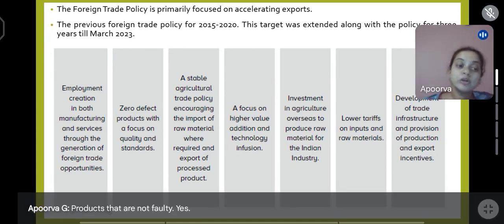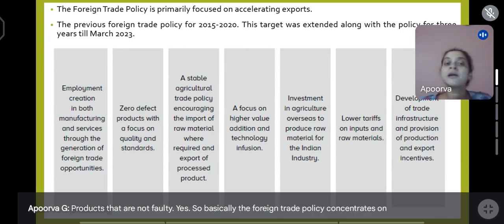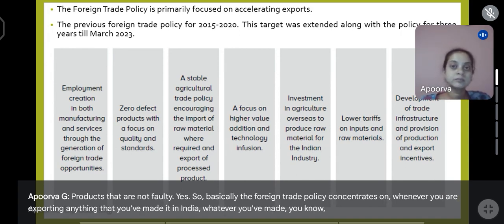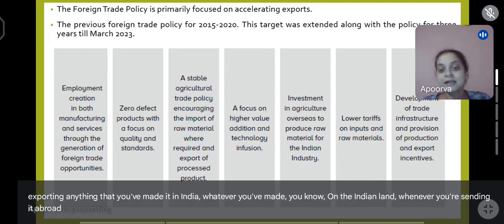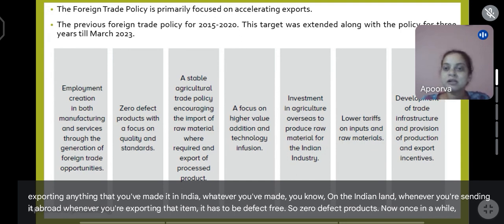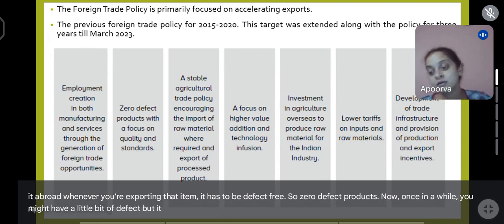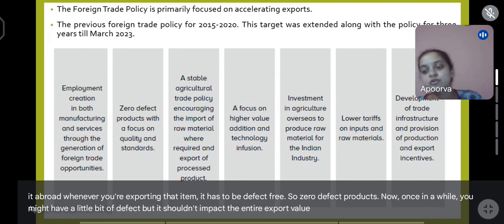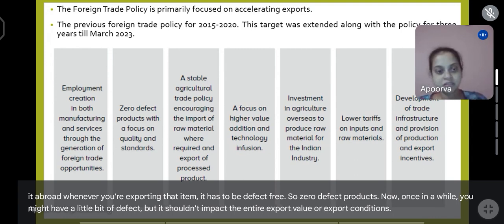Yes. So basically, the foreign trade policy concentrates on whenever you are exporting anything that you've made in India, whatever you've made on Indian land. Whenever you're selling it abroad, whenever you're exporting that item, it has to be defect free. So zero defect products. Now, once in a while, you might have a little bit of defect, but it shouldn't impact the entire export value or export conditions drastically.